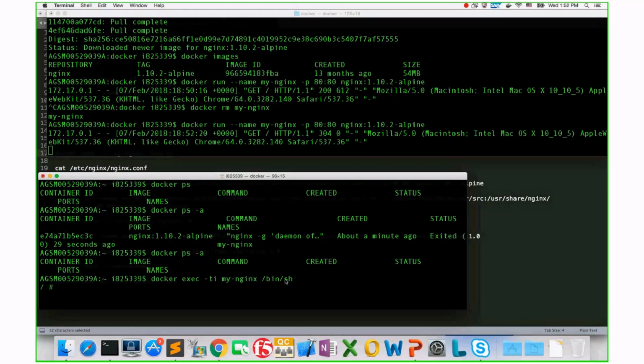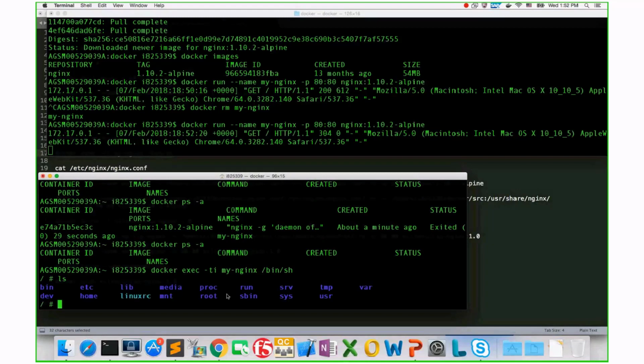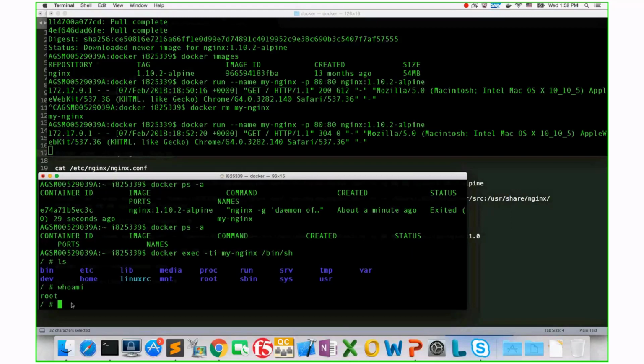So at this time I'm inside my Docker container. When I do ls, this is going to give me the file system inside my Docker container. So right now this command is being executed inside of my Docker container. I can also say whoami, and this tells me that I'm logged in as root. And again, this is root inside of the Docker container.